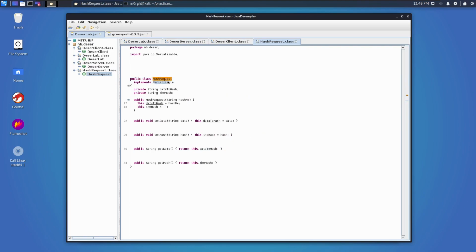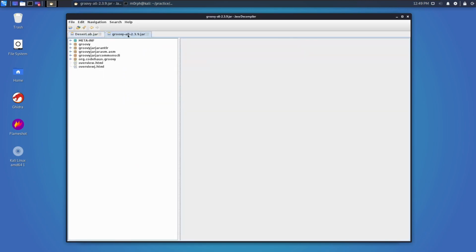So our actual vulnerability is probably going to be in the hash request function, or in the hash request class. And we see this is serializable, and we got data to hash. So the way that we understand this application now, input from the client is serialized over the network and then deserialized via data to hash, and then the hash value is returned to the client.